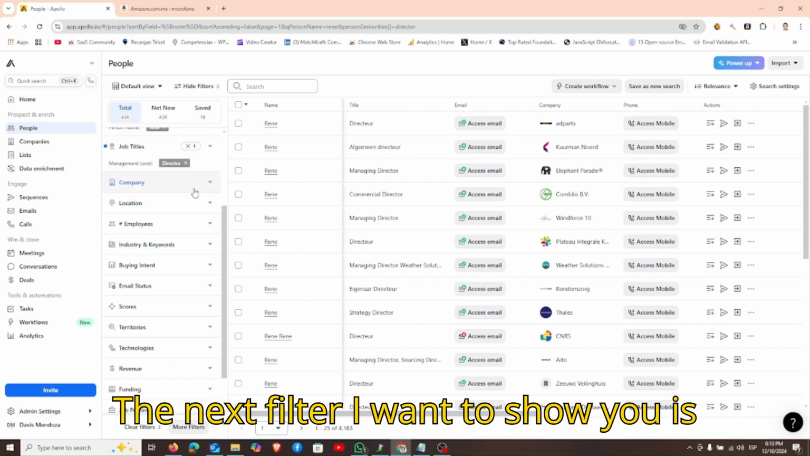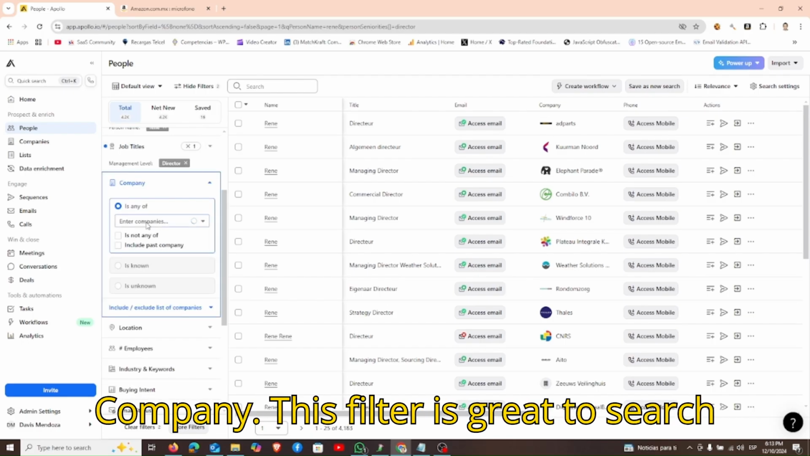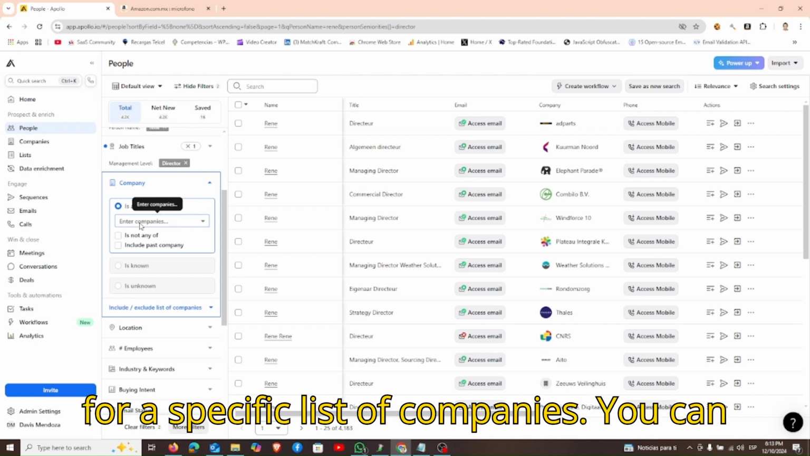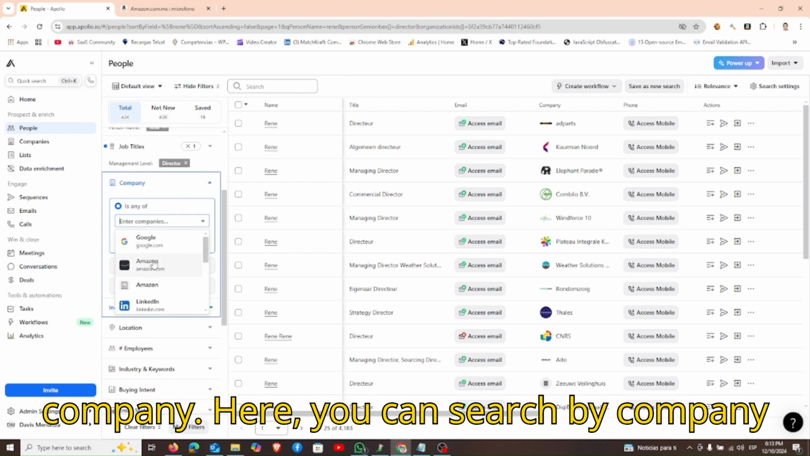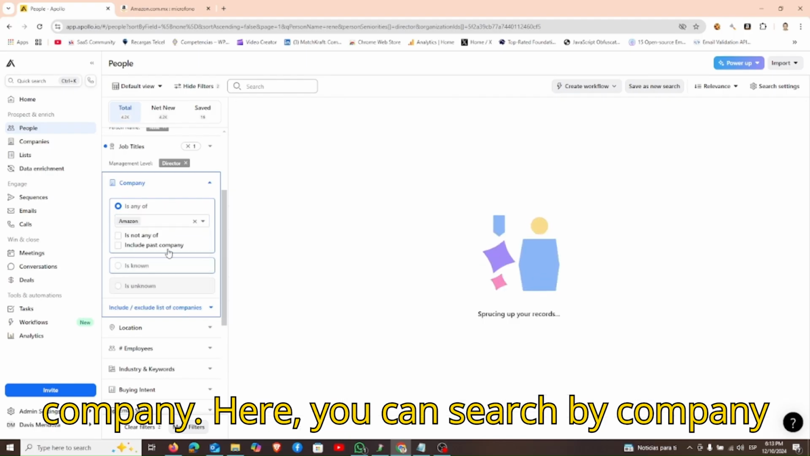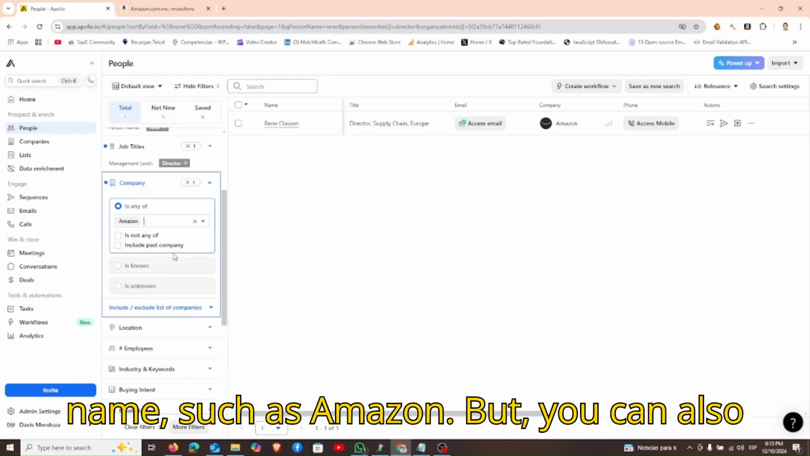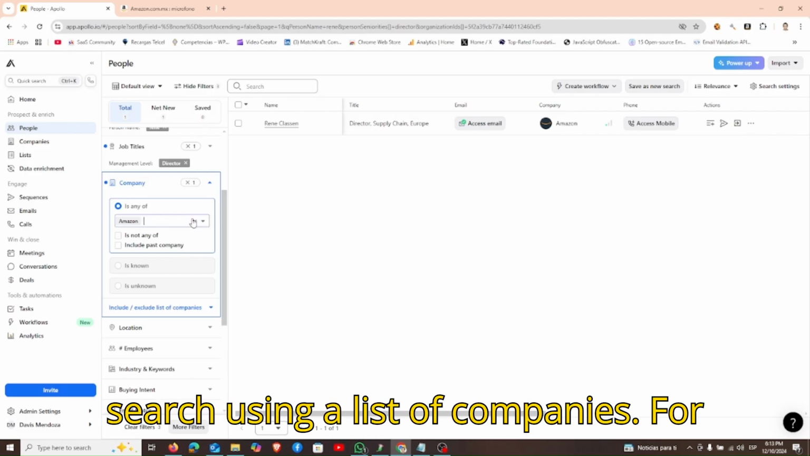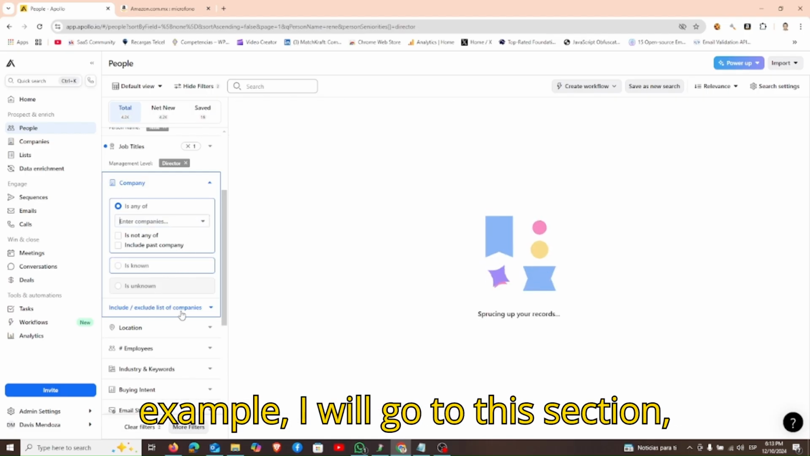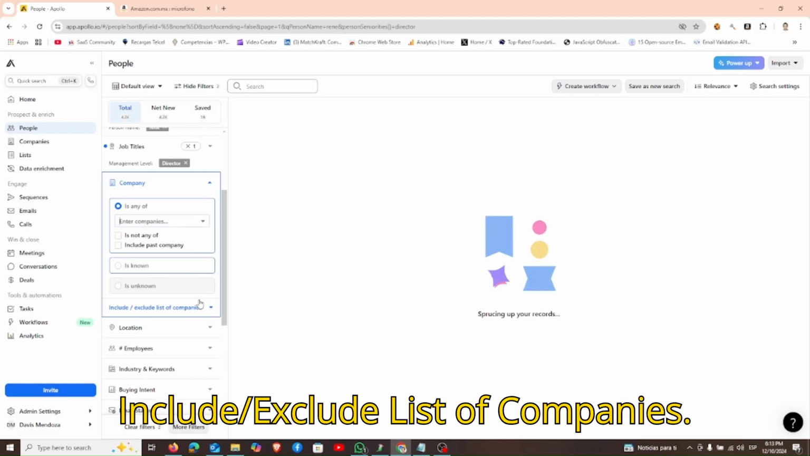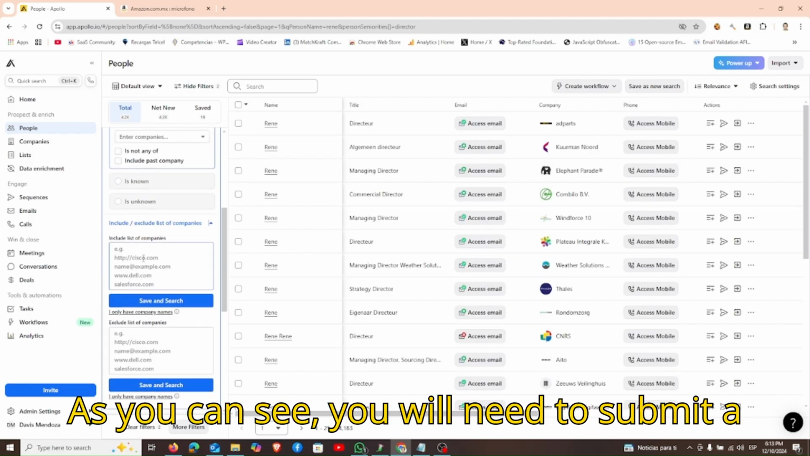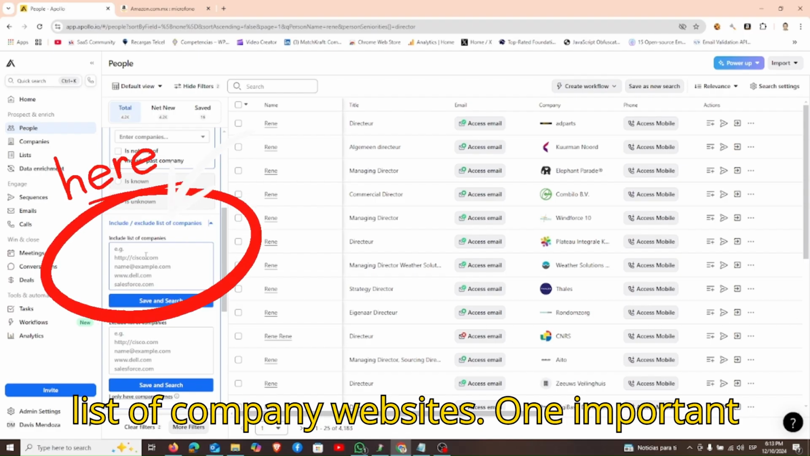The next filter I want to show you is company. This filter is great to search for a specific list of companies. You can also limit the number of leads per company. Here, you can search by company name, such as Amazon. But you can also search using a list of companies. For example, I will go to this section, include/exclude list of companies. As you can see, you will need to submit a list of company websites.